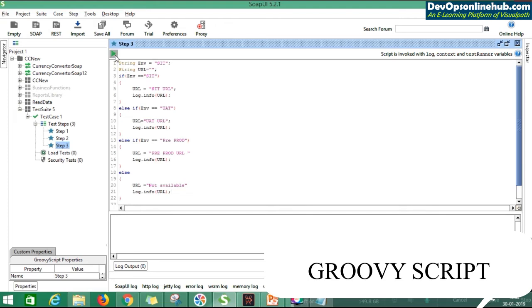If I run this one, we can see SIT URL, because we have given environment is SIT, so the environment meets SIT, so SIT URL is printed. I will check here, I am not providing any environment, so not available. All these conditions are not met, so by default the end of the condition is executed and it has given the output. In real time, for example, the same code needs to be executed on different environments, then no need to write the same code in different steps.